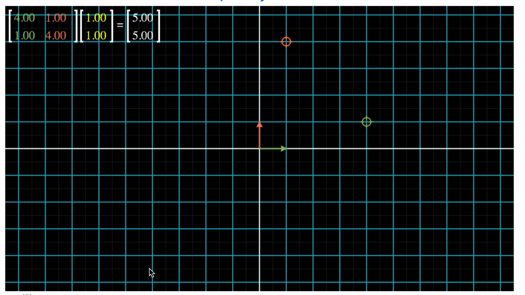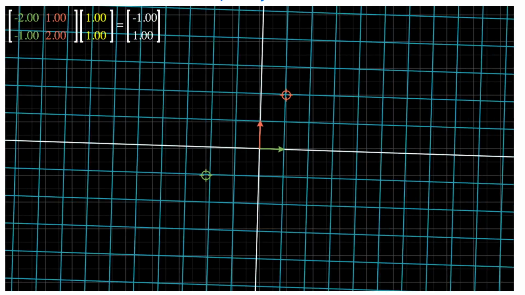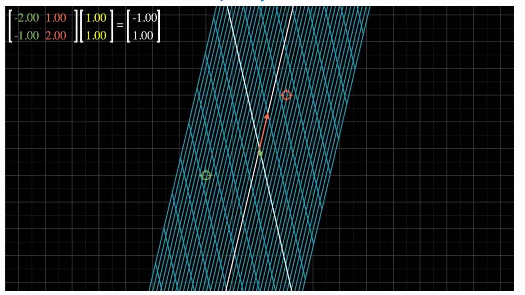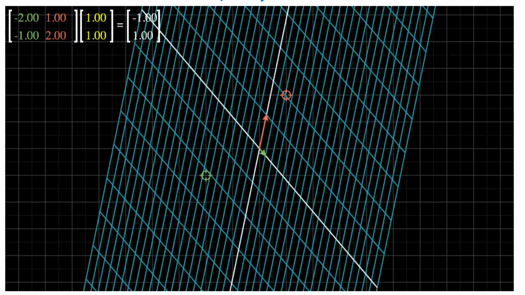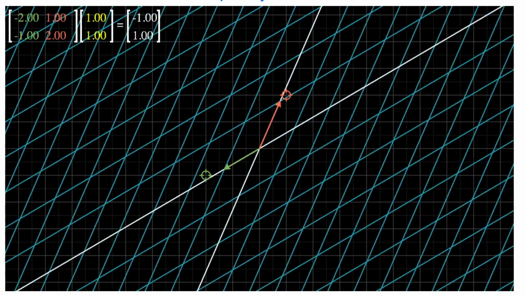The matrix -2, 1, -1, 2 is trickier, but the point 4, 1 looks like its direction is approximately preserved as we adjust the slider. The same can be said of the point 1, 4.